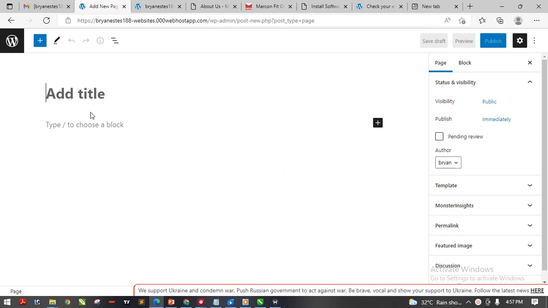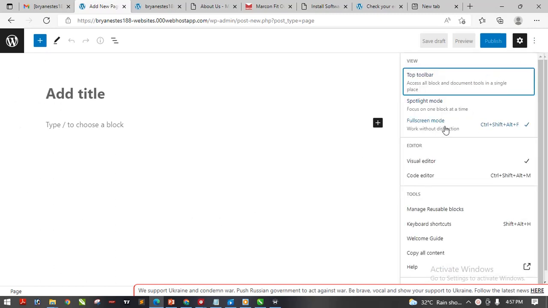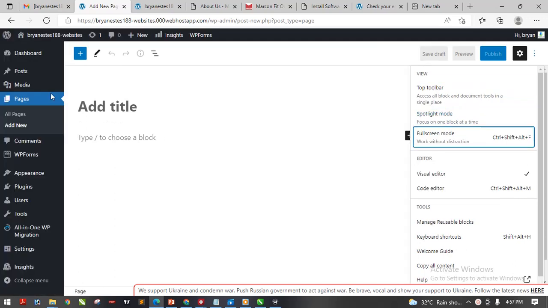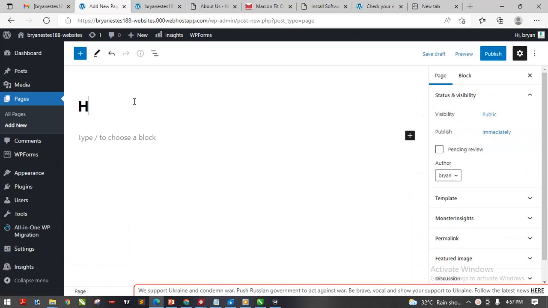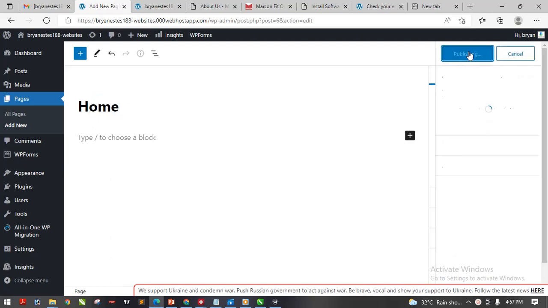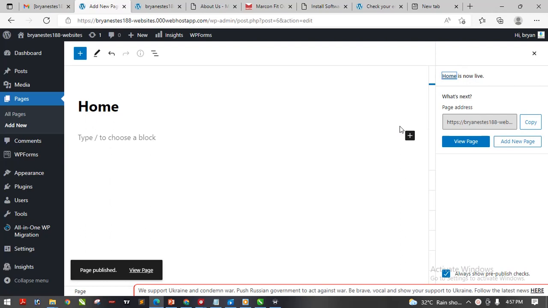So if we actually want all of the features that were here to come back, what we need to do is come here, click on this place and click on full screen mode, and all of them will come back. So now let's create our first page. Let's create the home page. Home. When we type this, the place where we type out the name of our page, then we click on publish. So click on publish 2 times.